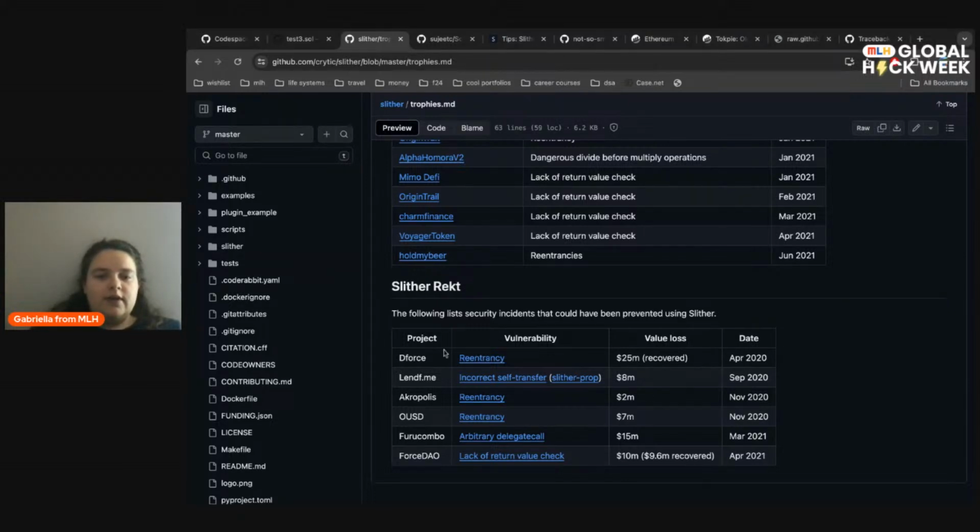So here we have DForce with the re-entrancy issue with $25 million lost. Luckily, they were able to recover that money, but as you can see, only two of these security incidents had any value recovered. It looks like the full 25 million was recovered for DForce, and with ForceDAO, 9.6 million of the 10 million was recovered, so most, but not all of it. The re-entrancy is occurring multiple times here.